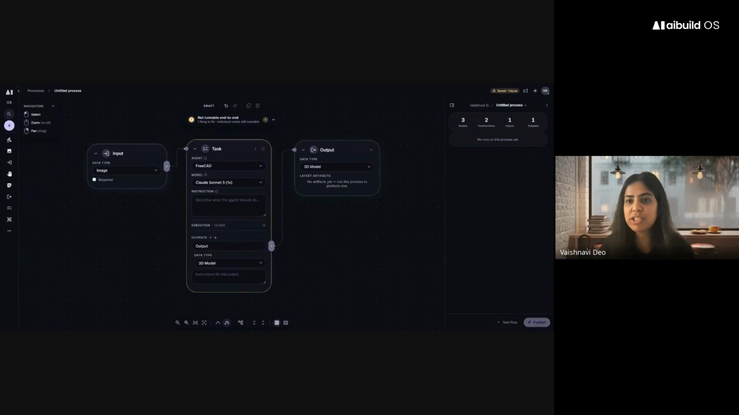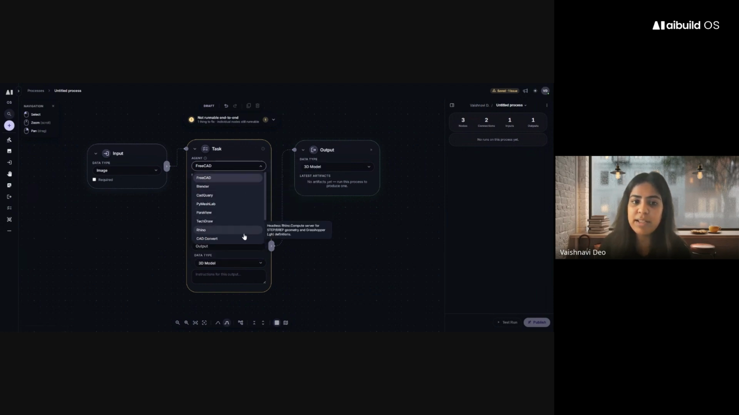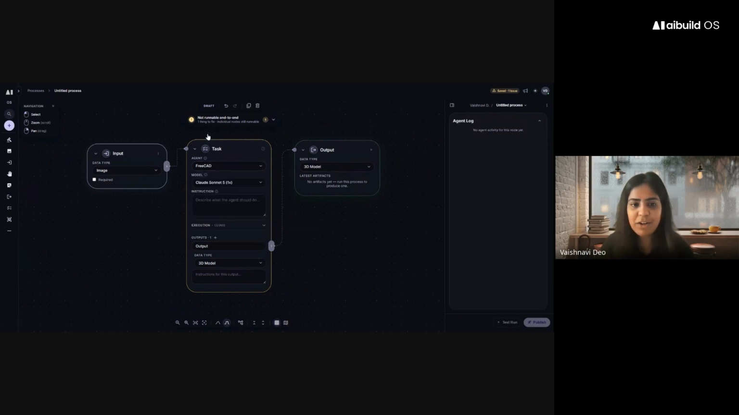It's very well structured here. It's also the agents that we're using here, like Rhino, CAD convert, very specific to the tasks. This is all looking great as well.